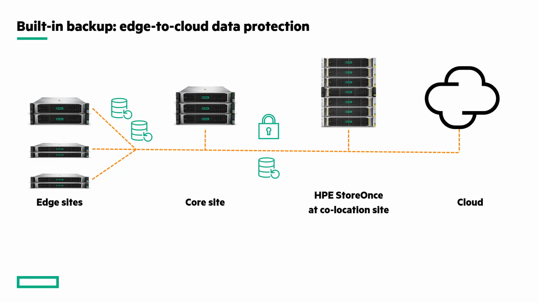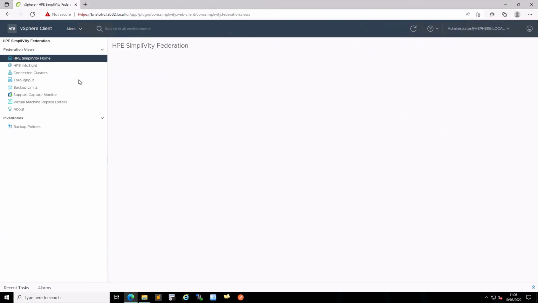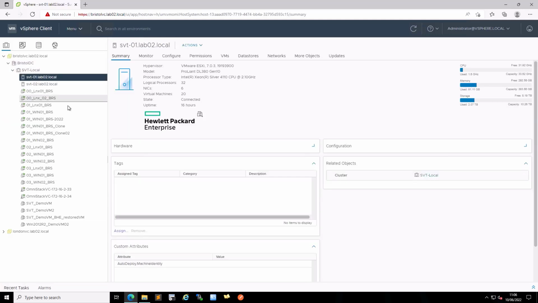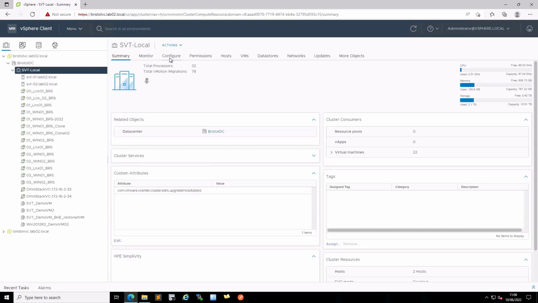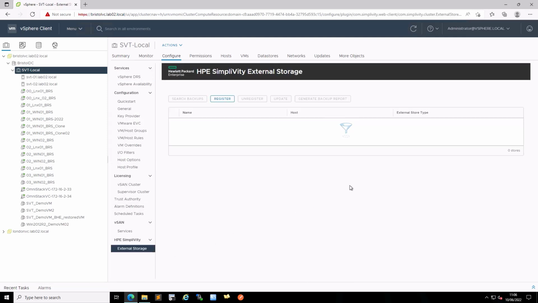Let's start by logging in to our SimpliVity federation. As you can see, I'm running two clusters in my federation, one local cluster with 2 nodes and one remote cluster with just 1 node. From the cluster configuration menu, we can access the HPE SimpliVity external store page, and we can see that currently there are no external stores registered.